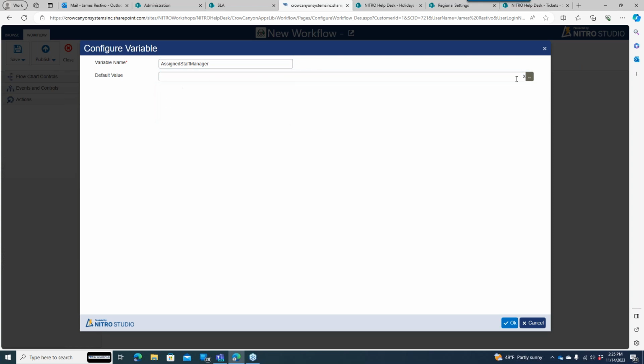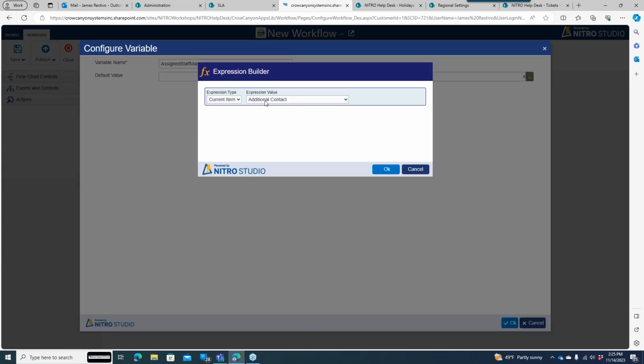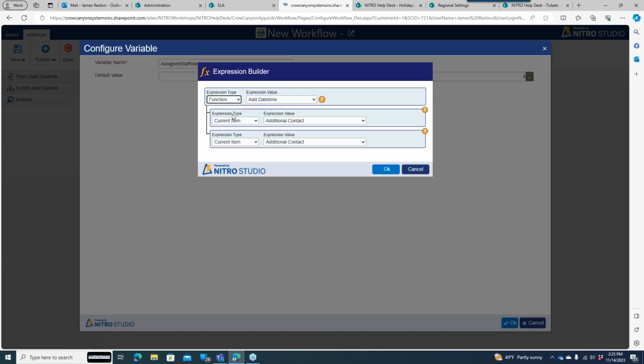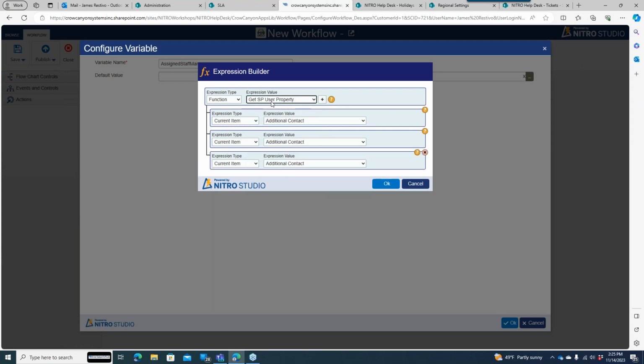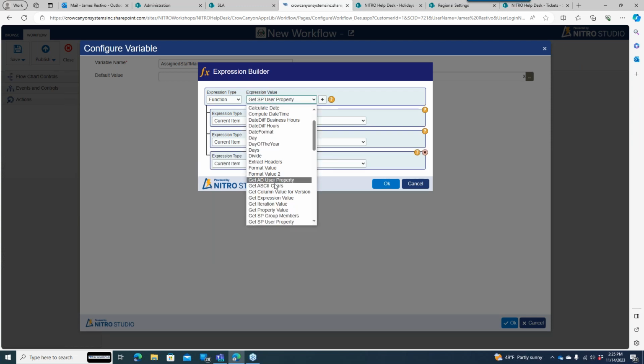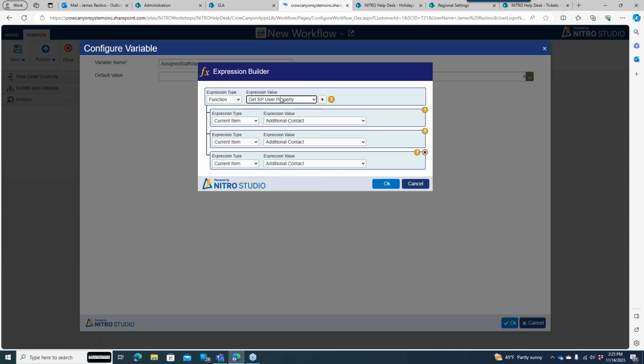And then the way we're going to build this, we're going to use the new expression builder. And we're going to call this a function, and the function is going to be get SP user property. I think get SP or get AD, both kind of work similarly, with slightly different placeholders in place. But I'm going to do the SP user because I know we can get that manager information from SharePoint.